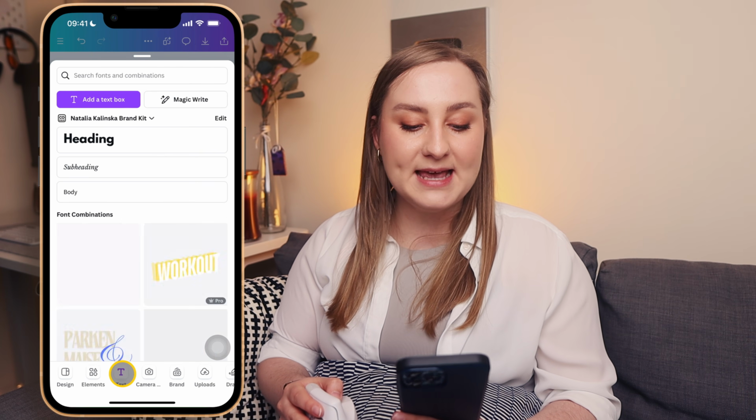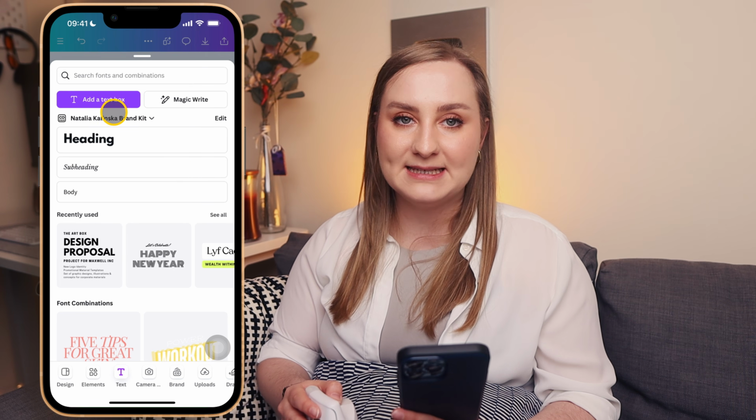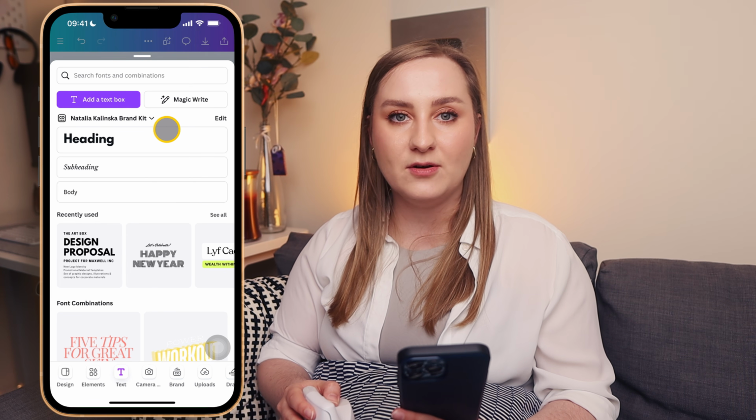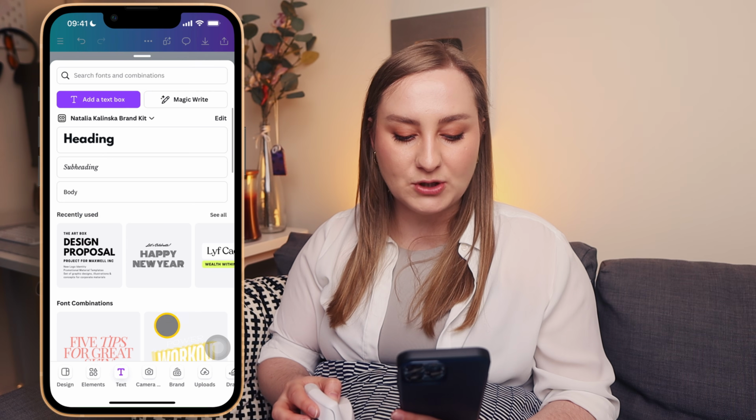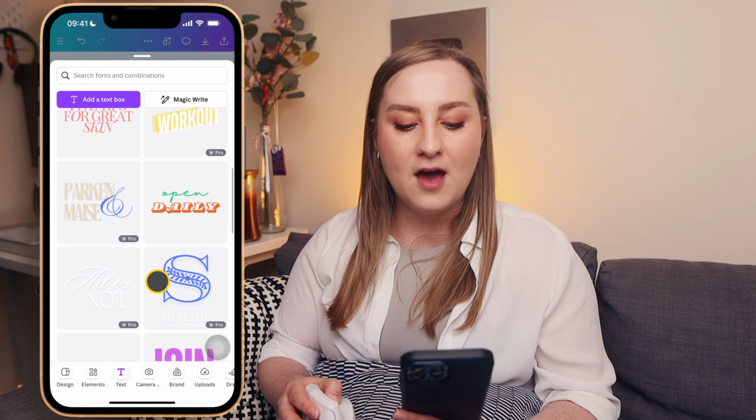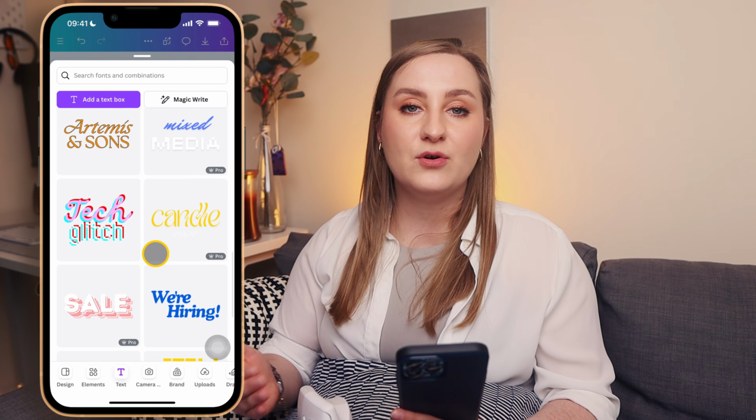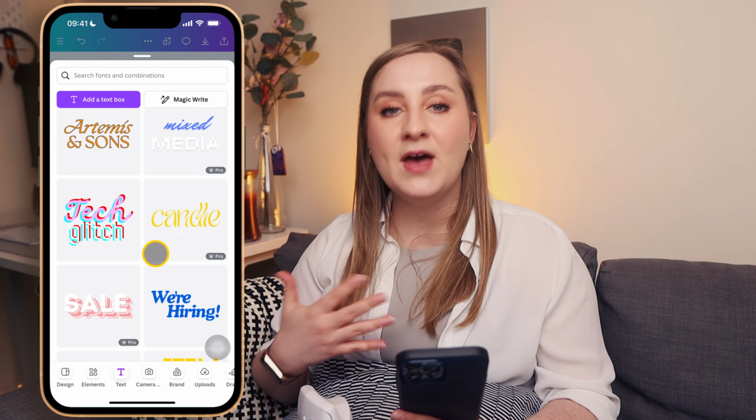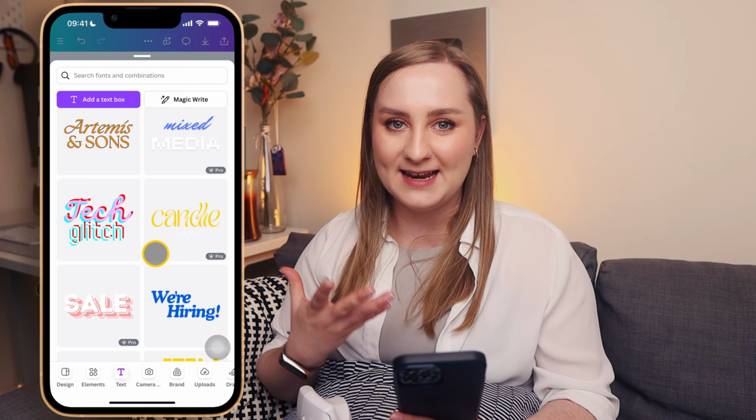The next tab is the text tab. So from here, if you have Canva Pro, you will be able to access all of the fonts that you've set up in your Canva brand kit. And apart from that, you have different options for text in here. So you have different font text effects and font combinations that will allow you to create something a little bit more cohesive and to create something that was already created with incredible design in mind.